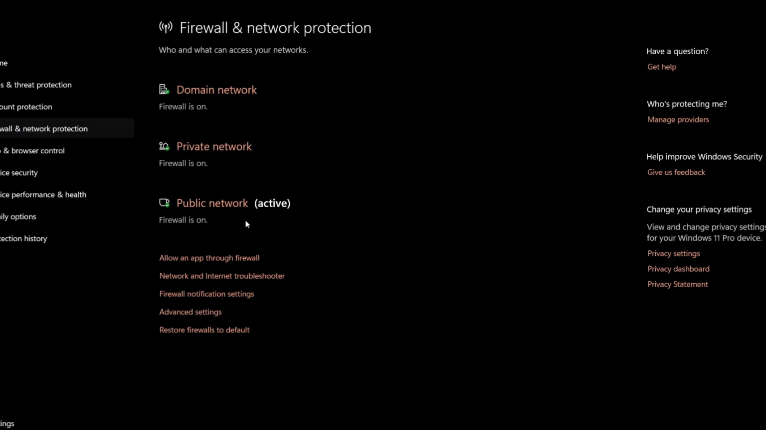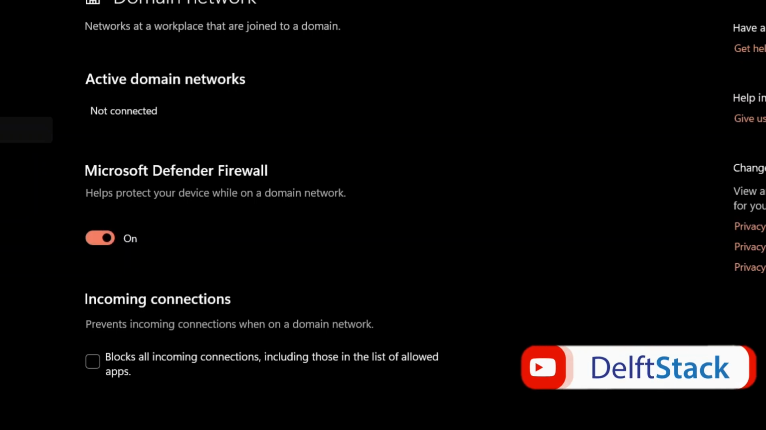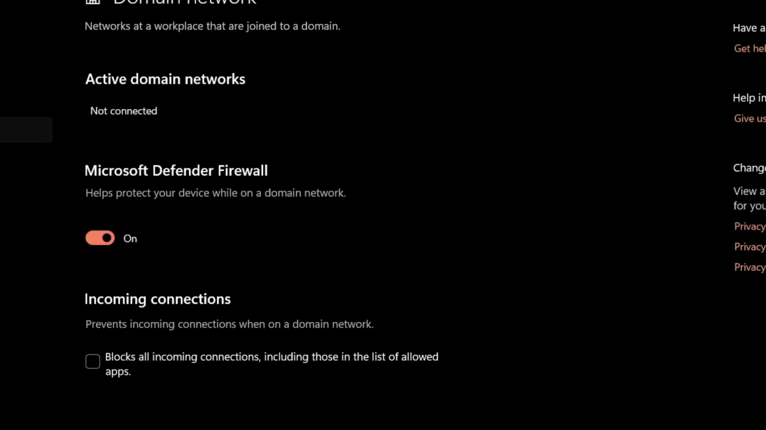Next, click on Domain Network. You'll see an option for Microsoft Defender Firewall. Turn it off and confirm by clicking Yes when prompted. This step helps rule out firewall interference that can sometimes cause a black screen in games like Black Ops 6.